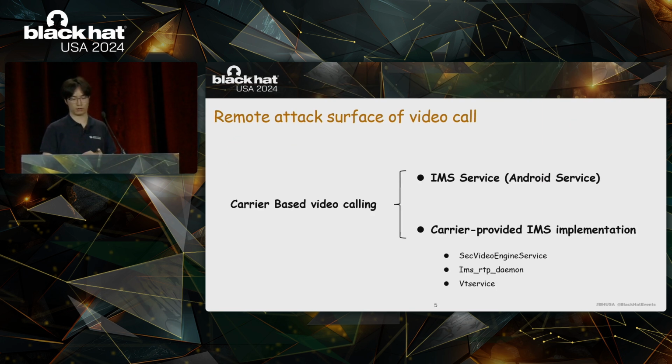However, there's a remote attack surface on the Android platform that has not received much attention until now, and that is carrier-based video calling. Android 9 introduced a new subsystem API interface called IMS service to enable the IP multimedia subsystem. The specific implementation is provided by the carrier or the vendor. In this new feature, we found some critical vulnerabilities in Samsung's Sec Video Engine service, and these vulnerabilities have likely existed for a long time. Exploiting them allows attackers to achieve one-click RCE.